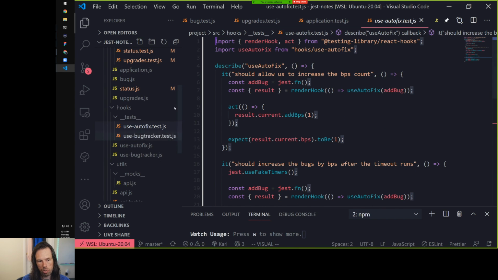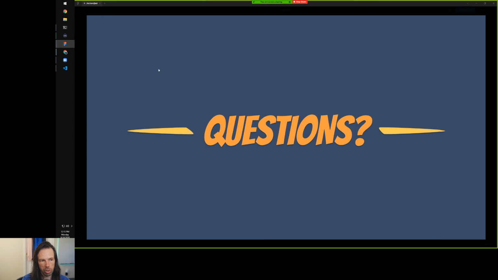So all this stuff is going to be available to you in the repo. The activities today are going to go through and have you go through the process of doing all this, so that's where you're going to get most of your experience. I hope that this has been a good introduction to the testing, and I think that's probably a good place to leave it for questions.